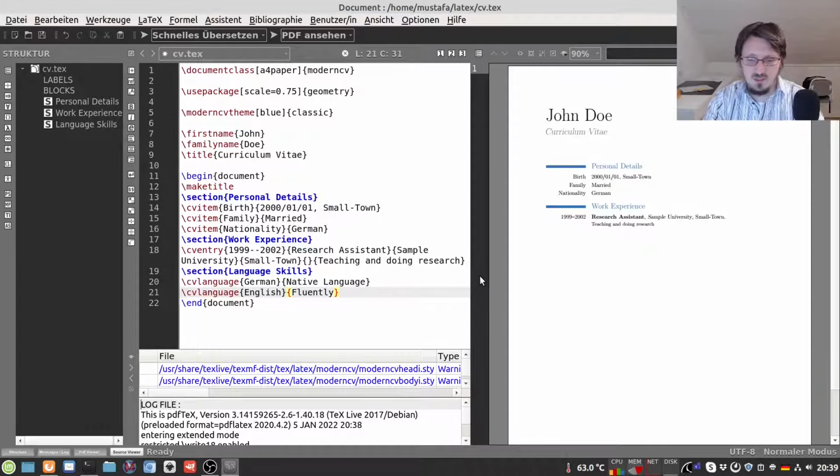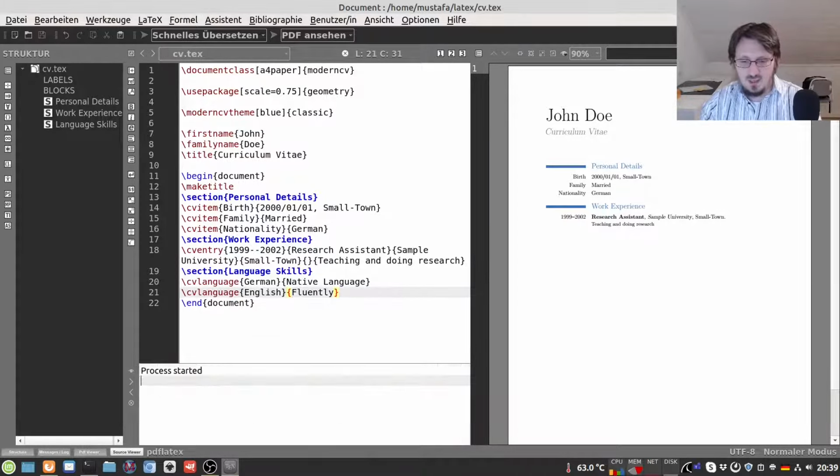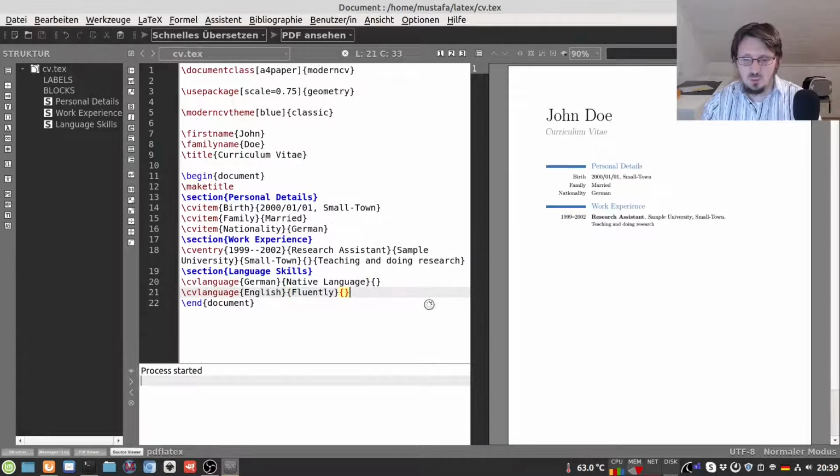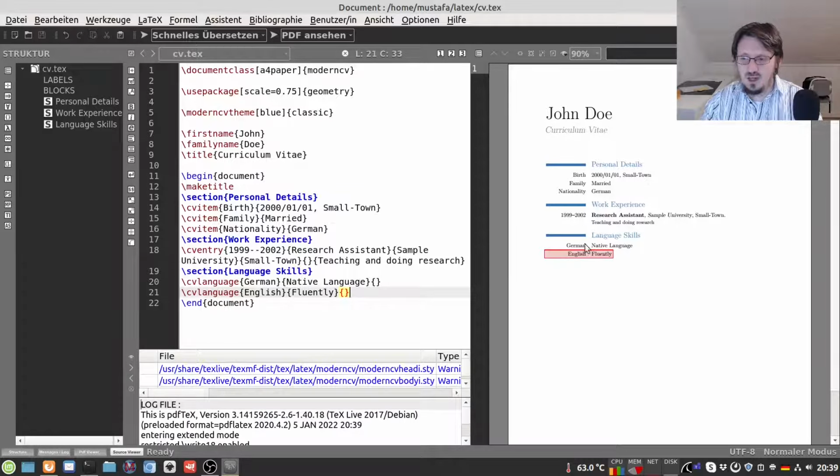And maybe some other kind of language which one could imagine. And then we can compile this, and you will see that you get an error message, and this is because the CV language command requires 3 arguments. In this case, we have provided only 2. So when you compile this, now it's shown correctly.